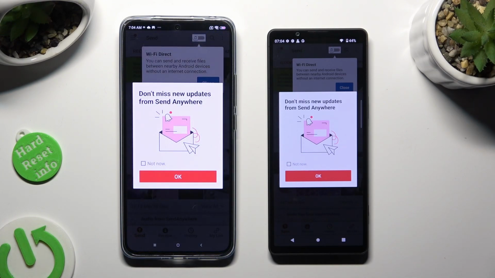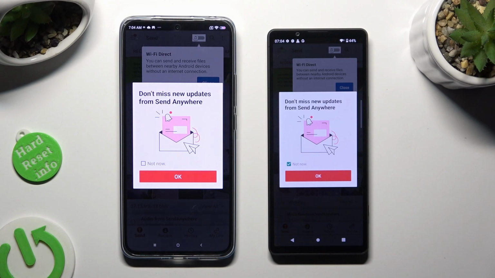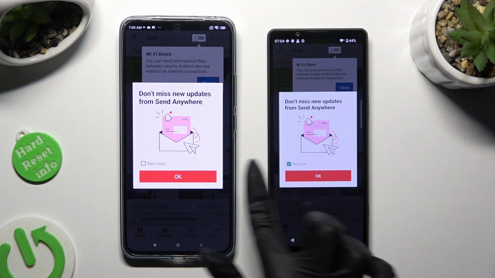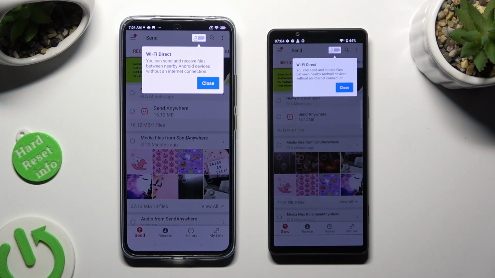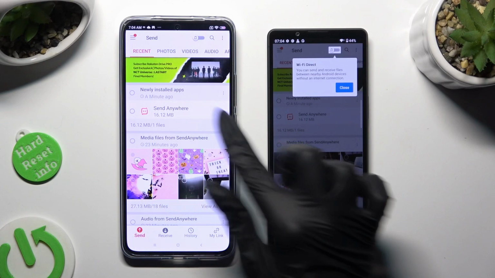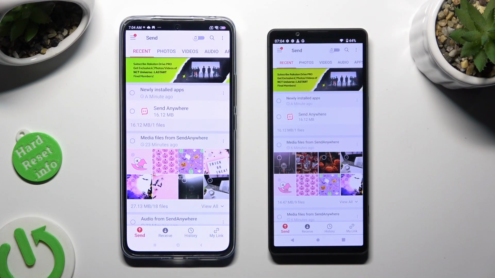In this window though, about new updates, you can select Not Now if you want to. To close it, hit OK. Then tap on Close in white pop-up at the top and choose History section at the bottom of both smartphones. This way you can get rid of personalization pop-up.